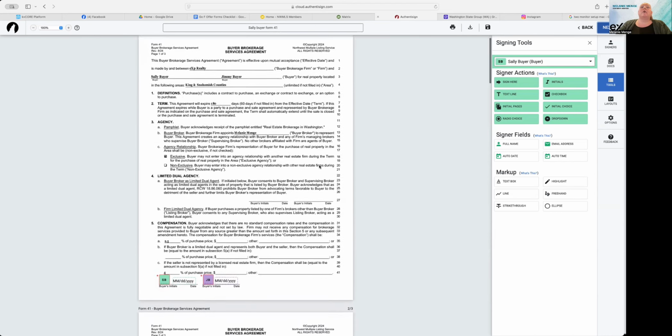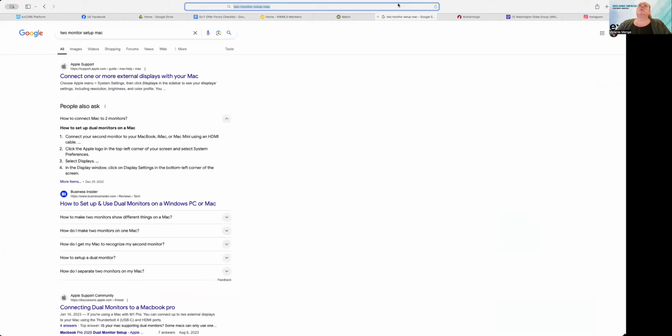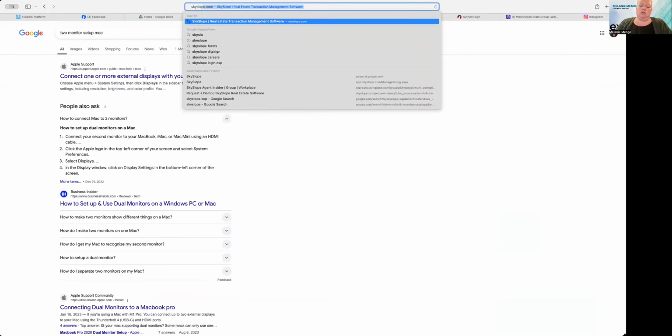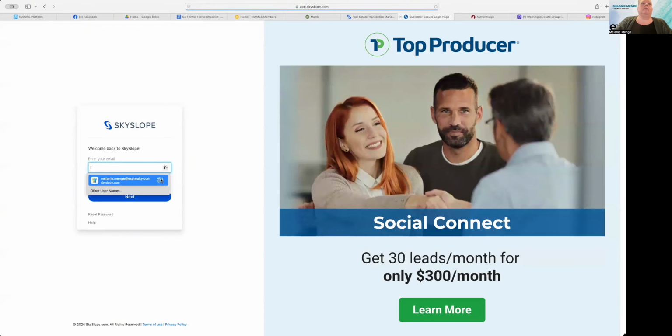But this is how, once this is signed by everybody, your clients will automatically get a final copy through transaction desk. I will also get a final copy through transaction desk because I'm on the list there, as will you. And you need to download that final copy and upload it into SkySlope as a non-contract. Should have opened SkySlope first. As a non-contract buyer agreement. Let's look at how to do that.